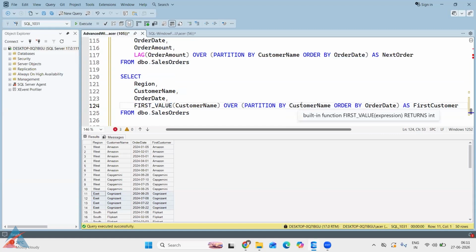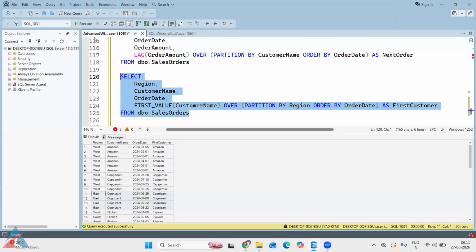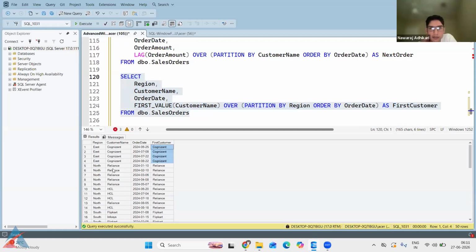Okay, I just need to change here. Partition should be on the region, not the customer name. That is the region. Yeah, in each region we want actually. So you can see here in East region, we are always having the same first customer. Earlier it was the same one, but now it was not the same. Is it the same? See now.